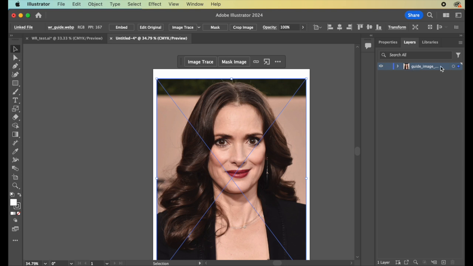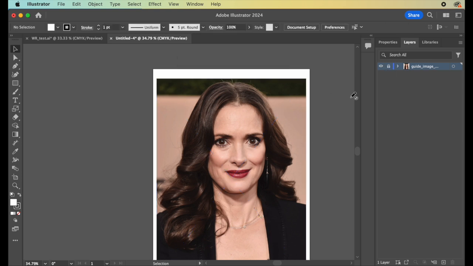Okay. The other thing we're going to do with this guide image layer, it should always stay in one position. So I'm going to go ahead and click next to the eyeball, that little space. That'll lock in that image, and that way it won't accidentally slide anywhere or you won't accidentally put any vectors within this layer.